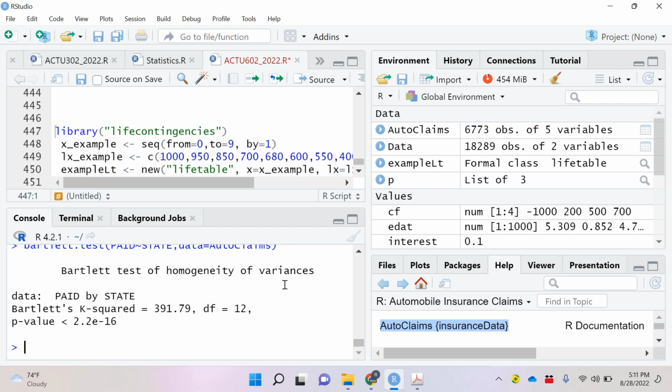You need 15 zeros before a 2. So you reject the null hypothesis. And what is the null hypothesis? Equality of variance. The homogeneity means they are the same, right? So rejecting it means the variances are different. So this is not something you can use ANOVA for, because it violates the ANOVA assumption.